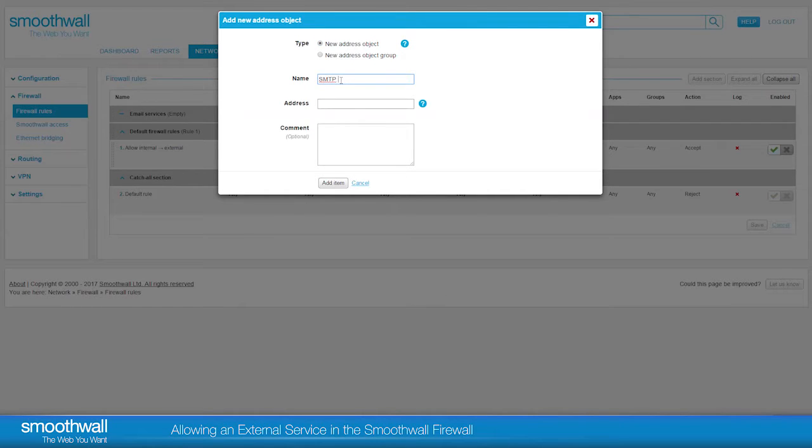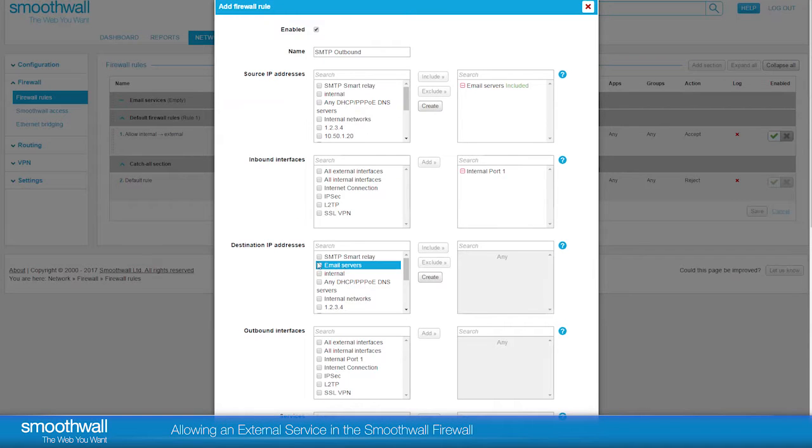As before, it's possible to create a new object for the destination, entering the address provided by the ISP for the smart relay. When it appears, we include it as before. Outbound interfaces allows you to select the appropriate external interfaces which are assigned as part of your Smoothwall setup.